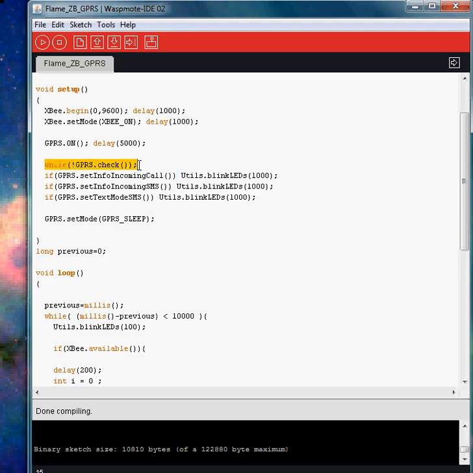So once this function is satisfied, the actual GPRS module will set all the parameters on, so the SMS and the incoming call and incoming SMS. Finally, before I begin my actual program, I need to put my GPRS module into sleep mode, just so the power of my battery can be extended to much longer periods. So basically, that's all I have in the setup.